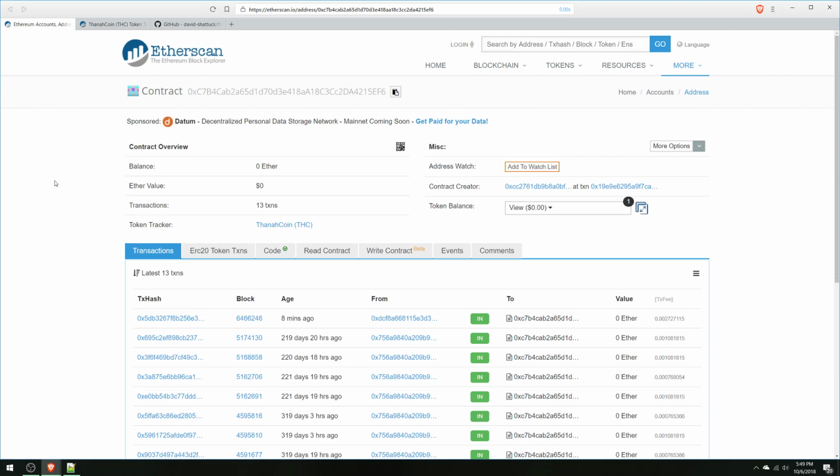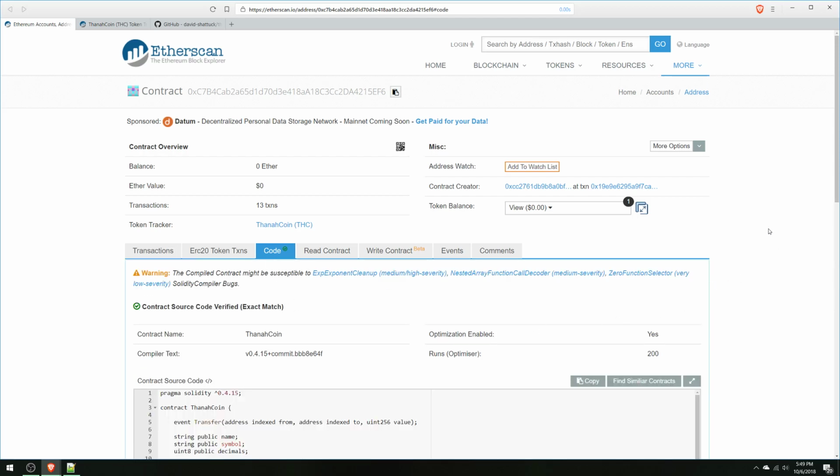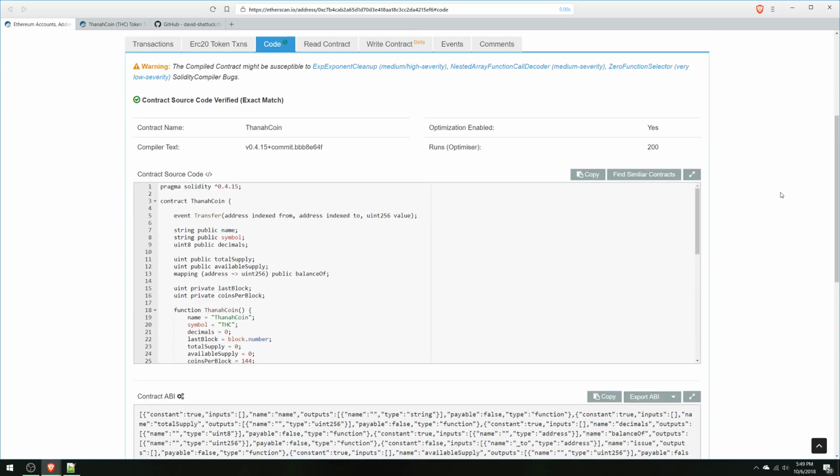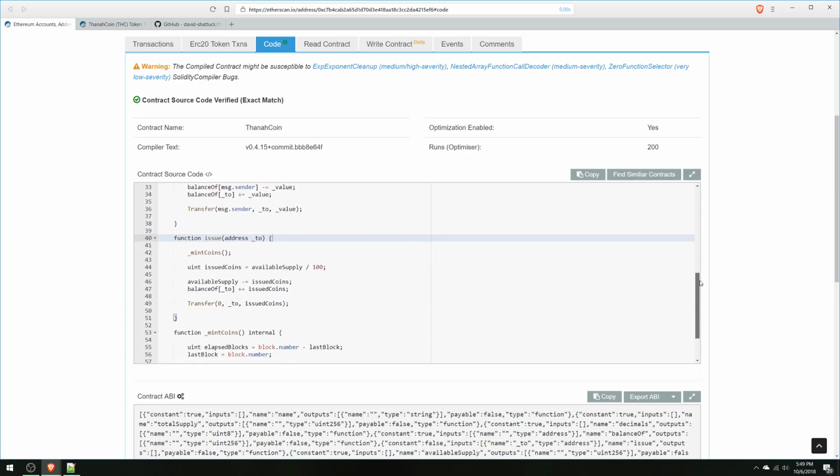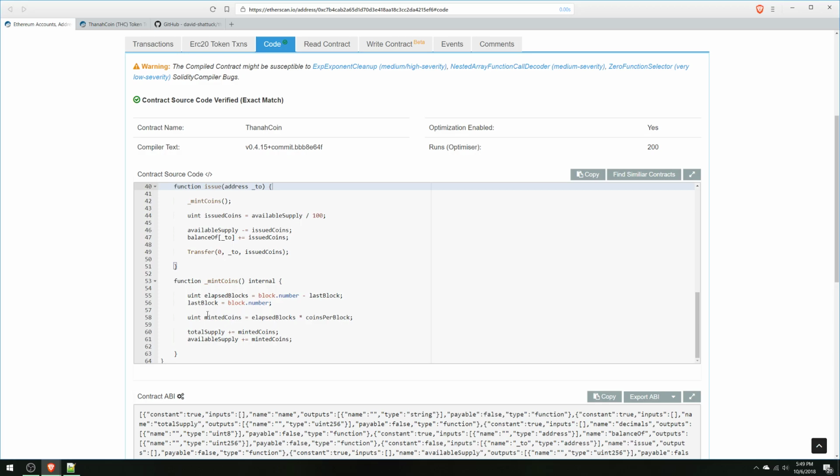So what we're looking at here is the ThanahCoin contract as it exists on the Ethereum blockchain. We are using Etherscan, which is an Ethereum block explorer. There is a bunch of interesting stuff on the screen right now, but what I want to focus on here is this code tab. As is the case with most blockchain projects, the code is open source, so anyone is free to review the code and make sure there's nothing dodgy going on. What I want to do here is just run through the three main functions of the contract and explain them because we are going to use them momentarily.